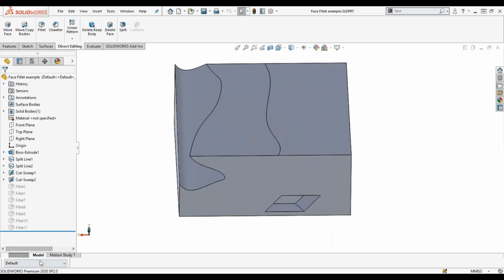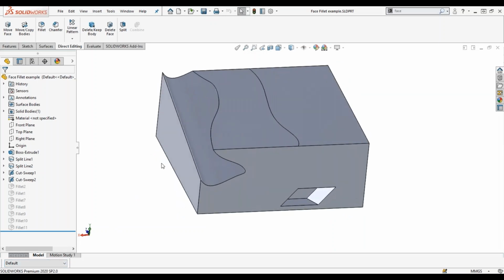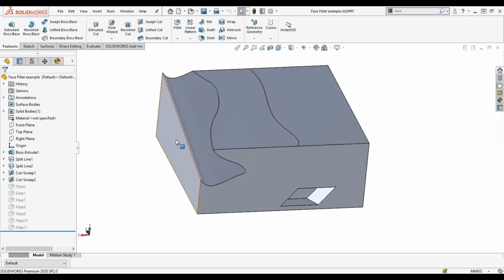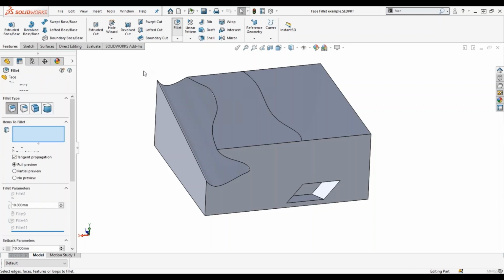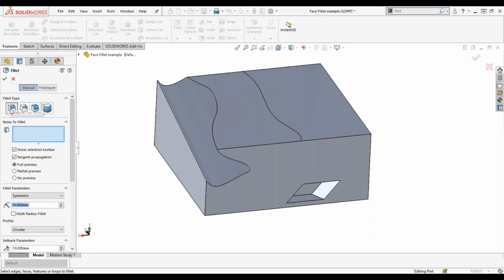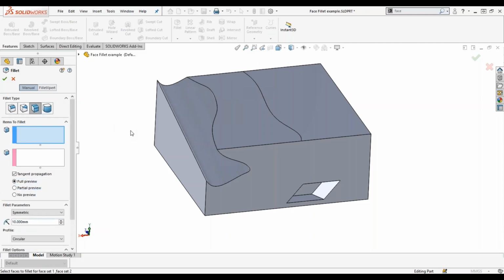So let's jump into our first one right here, and that's just using the face fillet and taking advantage of the features you have available and its options, its capabilities. So if I hit fillet, just like every other one, you have to choose your type. But in this case, we're not going to use a constant size fillet. We're going to use a face fillet.